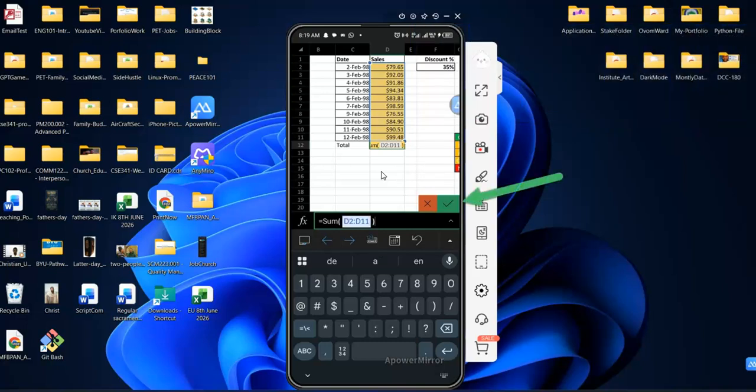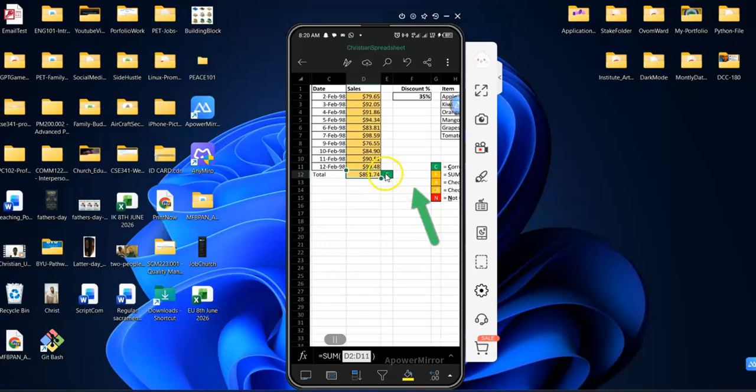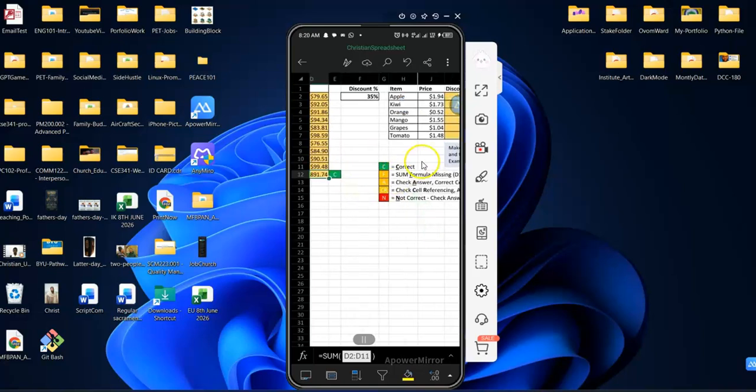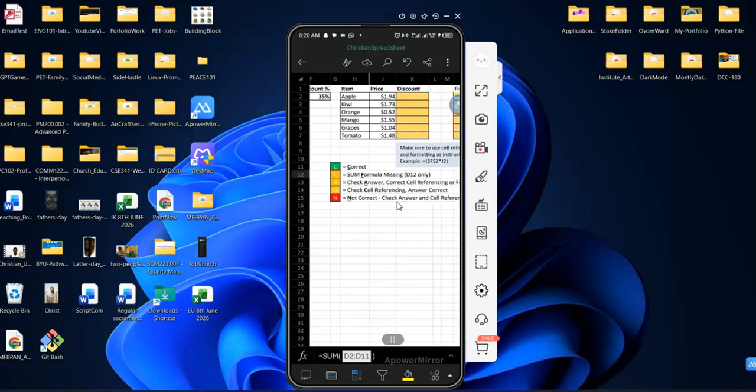Okay, so when I'm done, I'm going to click on this thing. Good, and you can see that my work is correct. I have C. This C means correct. The F means some formula is missing. Okay, the sum formula is missing. The A means check, and then you can see all of the instructions or guide here. Now what do we need to do next?